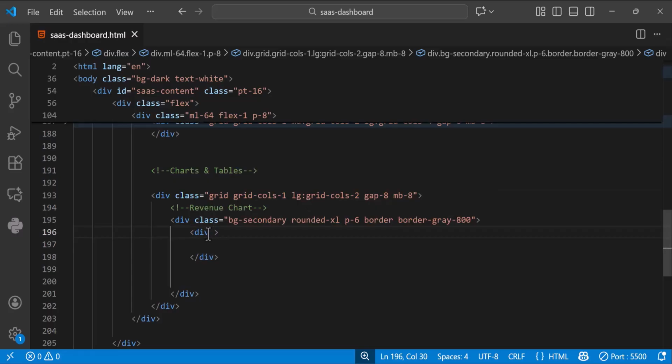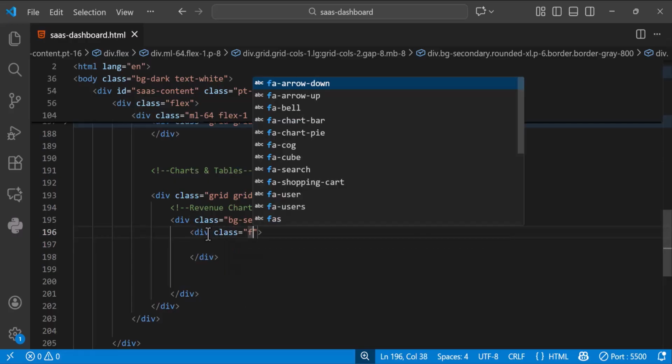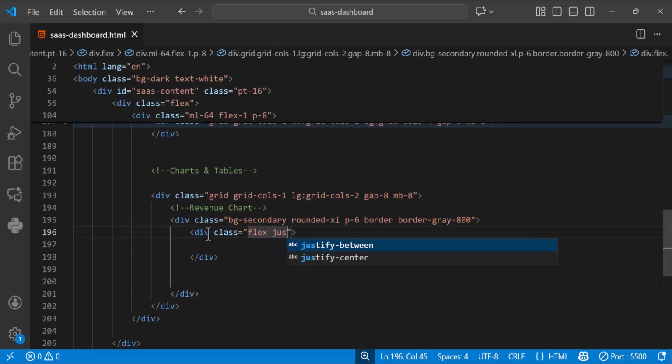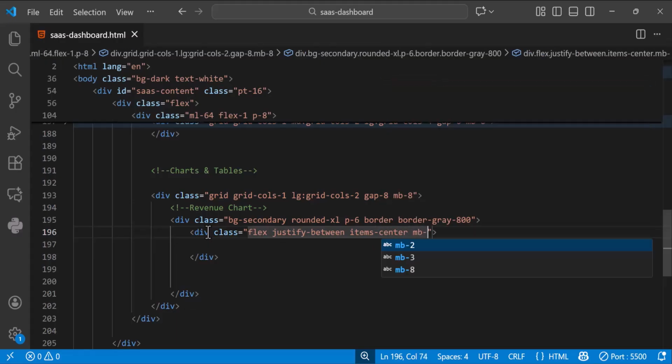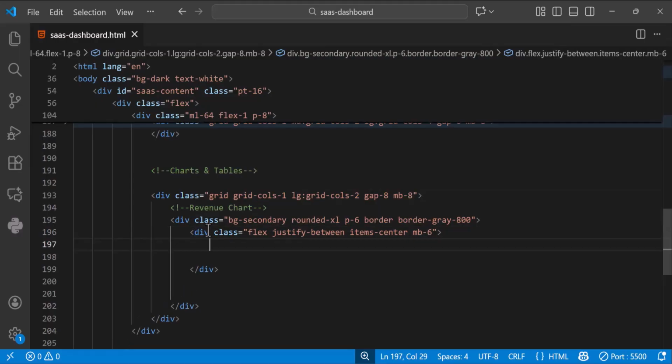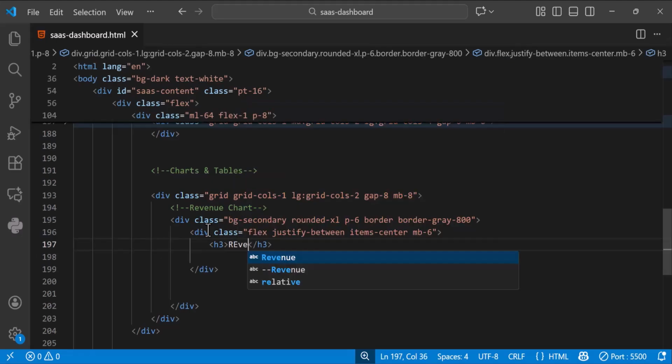And then next I'm going to give it a class and style it. I'm going to say flex and then justify-between, and then items-center, and then mb-6. That's nice. So we're going to say H3, and then inside the H3, we're going to say revenue, with a small e, and then overview.